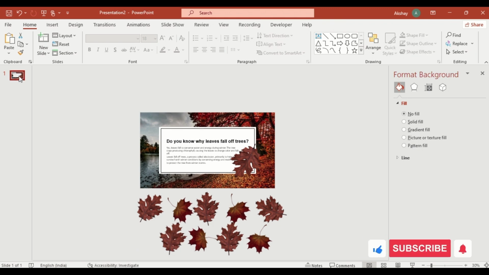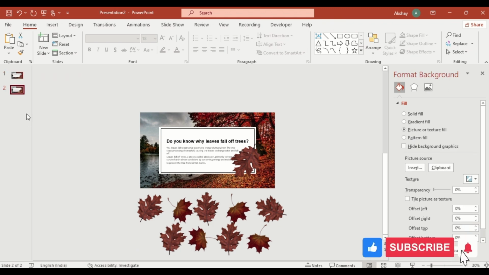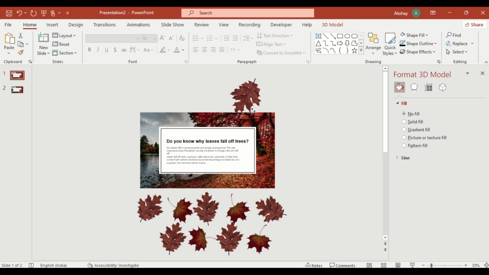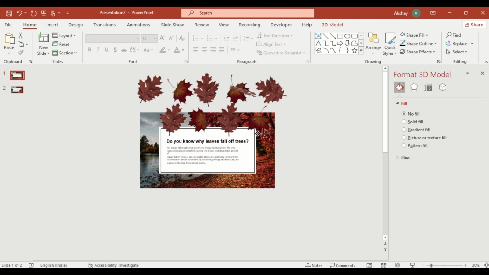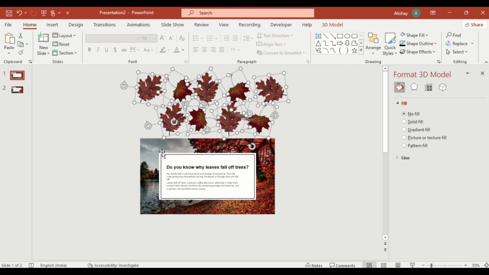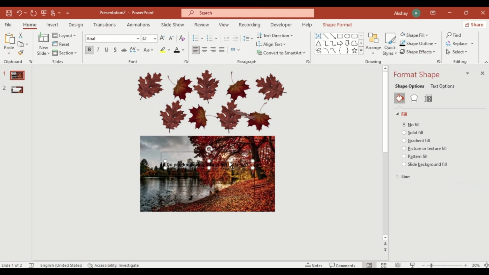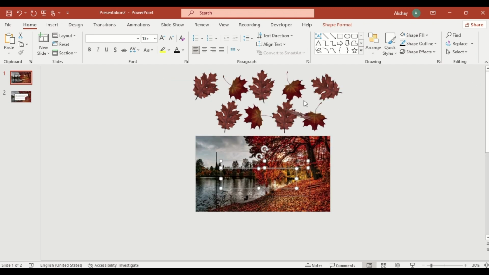Now, right-click on the slide and duplicate it. On the first slide, grab all the leaves and drag them above the top of the screen. Next, select the frame and text and set their transparency to 100%. This hides them during the animation, so only the leaves are visible. Rotate some for variety.